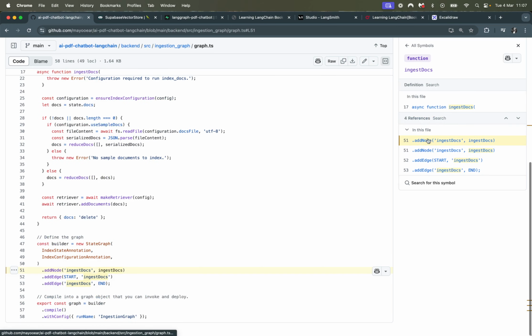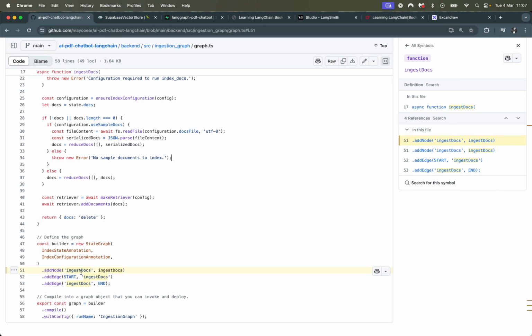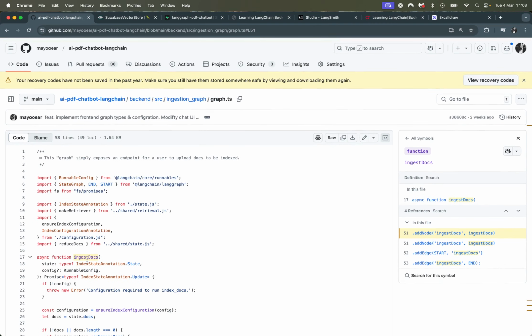Let's go to the graph. So you can see this is the graph that you're seeing the visuals of here. Start is represented by what they call an edge. An edge is effectively just pointing from one place to another. So we're saying we're going to go from start to ingest docs, which we defined up here.